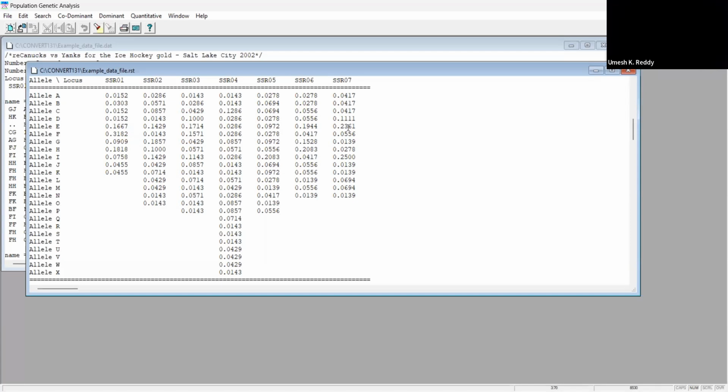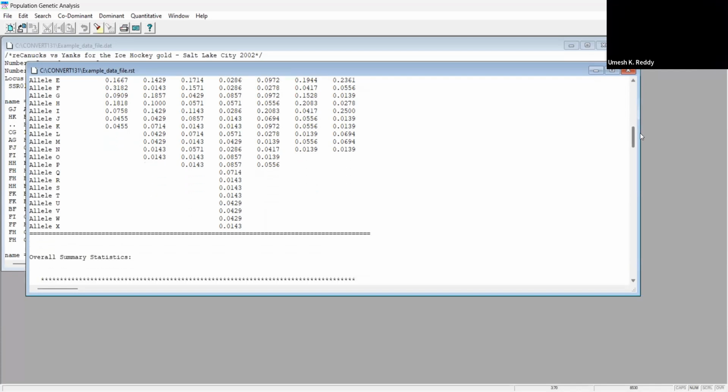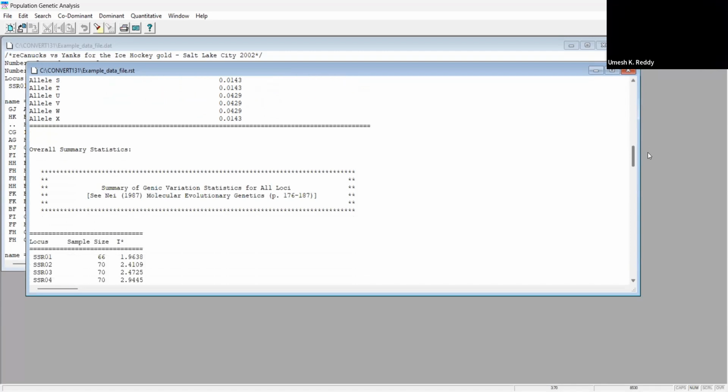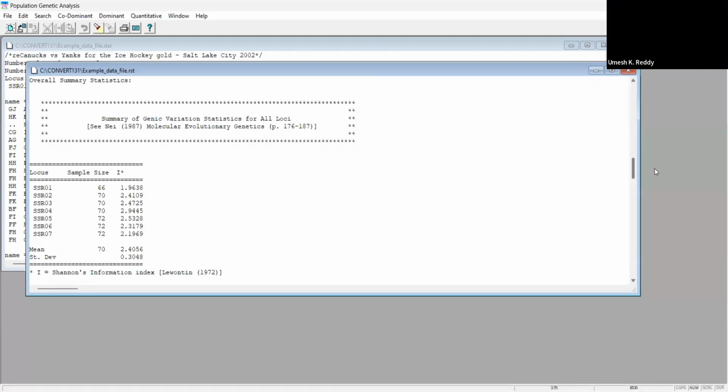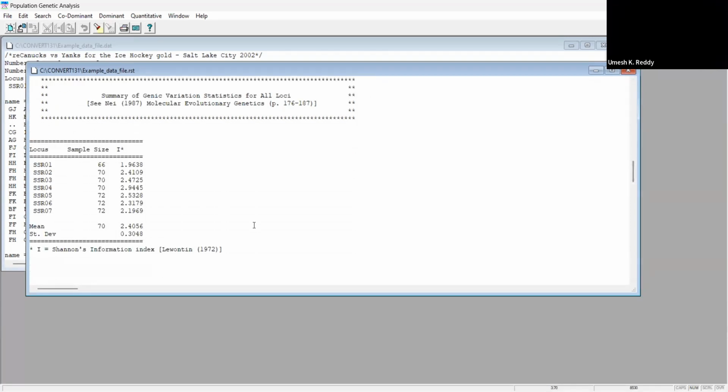0.11 is, this is 0.23. So these are some very high alleles, 0.25. So 25 people out of 100 will have this allele. That's how the allele frequencies are important to understand the frequency of that allele in the population. Okay. So the Shannon index is very important.